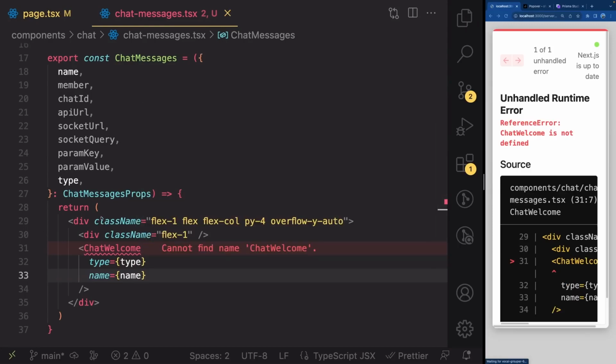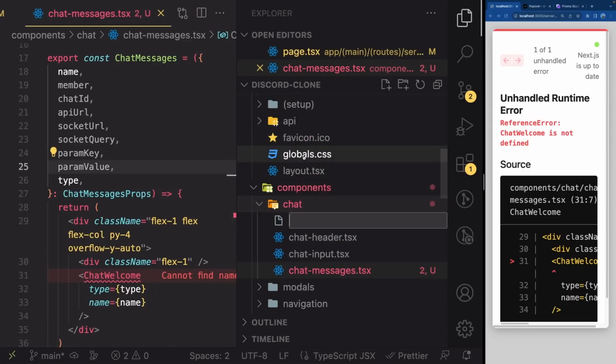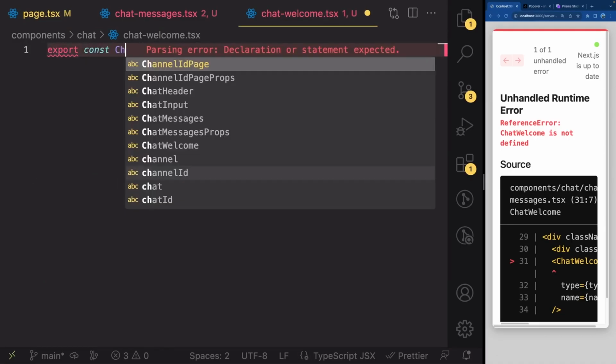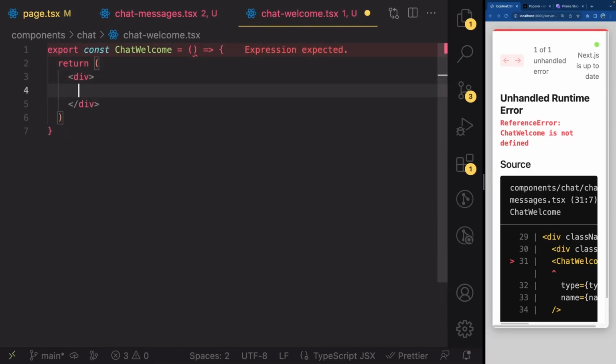So let's go ahead and create the ChatWelcome now. So inside of chat components, create a chat-welcome.tsx. Let's write export const ChatWelcome, like this, and return a div, chat welcome, like that.